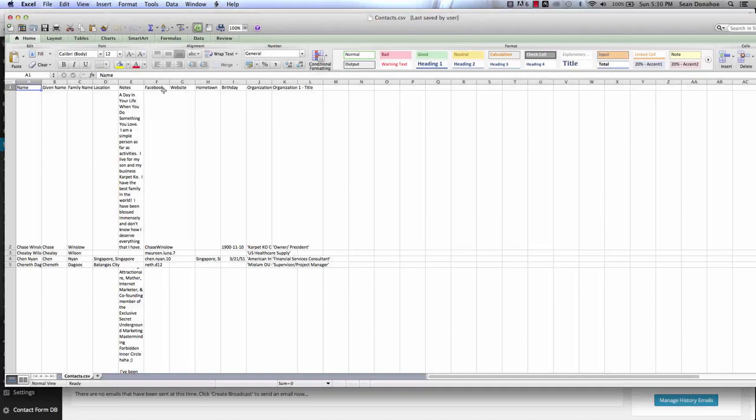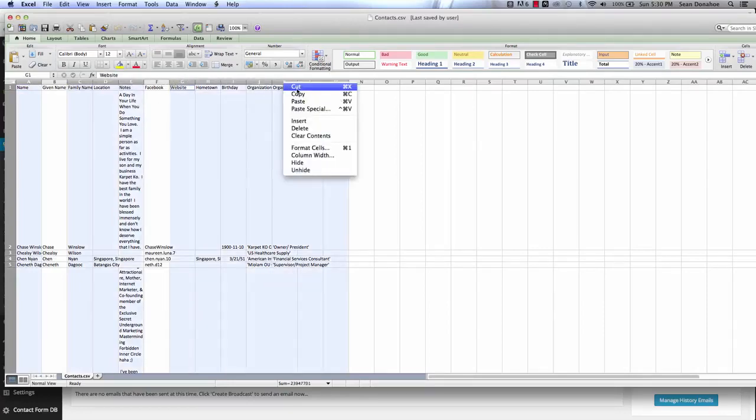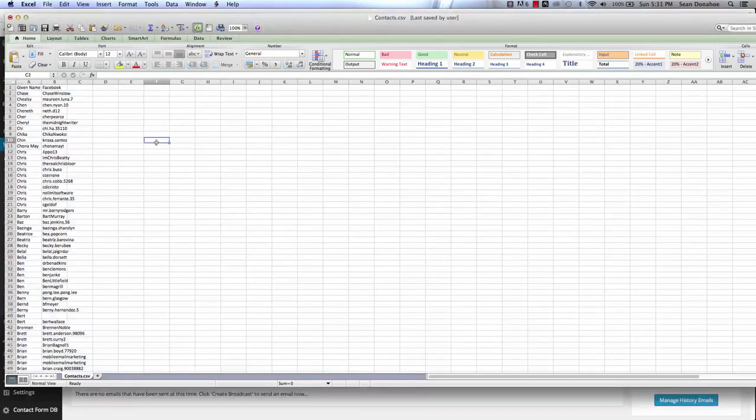Now you can import some of this if you like into custom fields. Again, we support all that, but all we really need, in my case, is the name and the Facebook connection here, and I'll take out everything else. So I'm just going to cut those. So we only have those two fields that we need, and then what we're going to do is add facebook.com on the end of this.